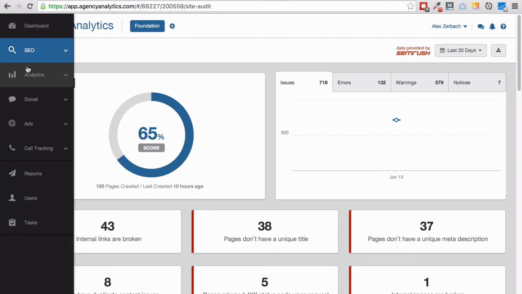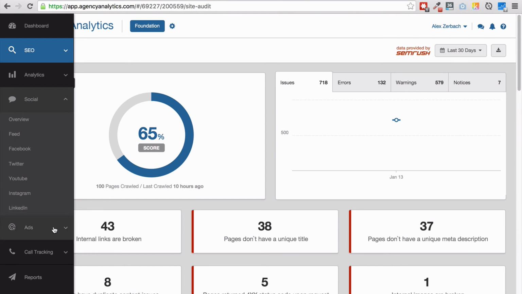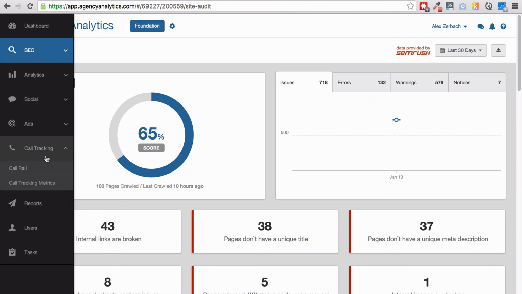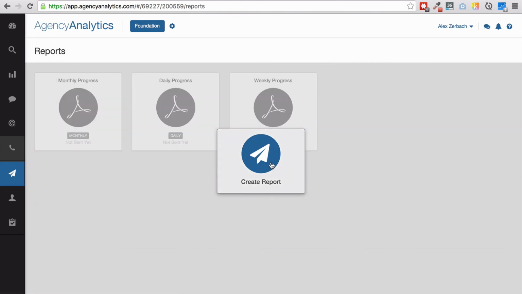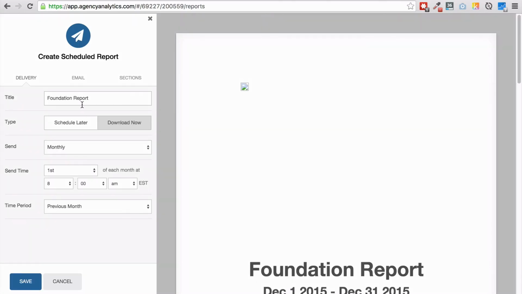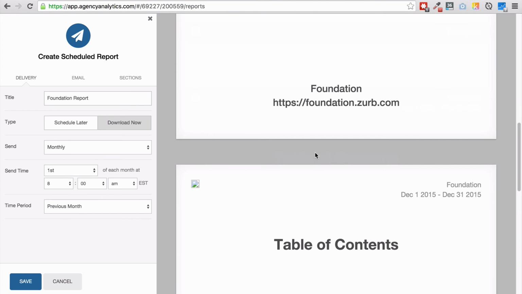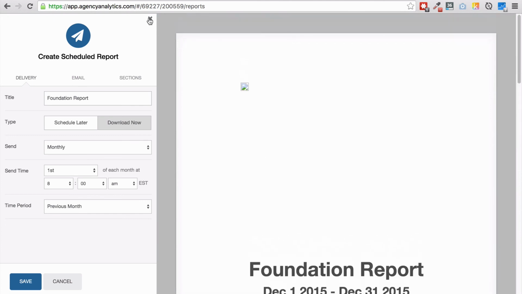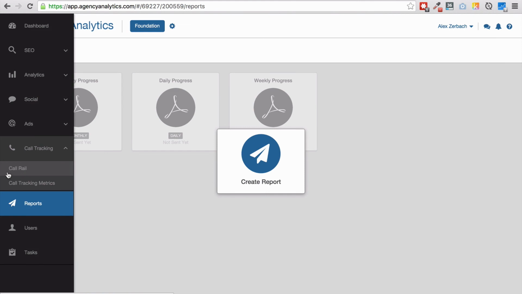So that's pretty cool. Analytics, you can hook up your Google Analytics and your Google Search Console, which used to be Google Webmaster Tools. Same thing with all your social media. Same thing with your AdWords. Same thing with your call tracking. Reports is cool. You can create a report and have it sent out to yourself and they look really good. And so that's the one thing that I really like about this over Ahrefs, is the reporting functionality. I think they nailed it.